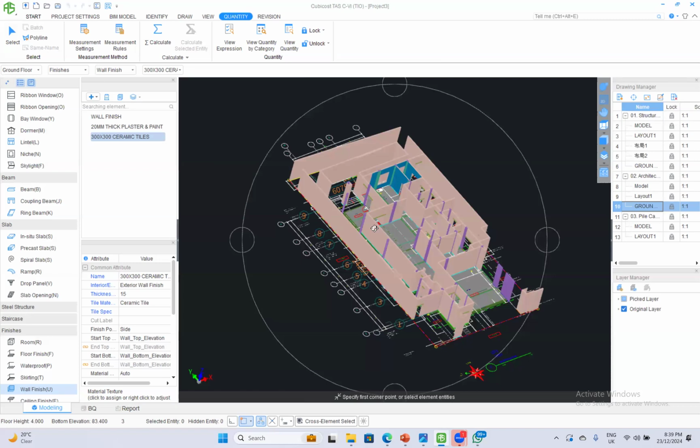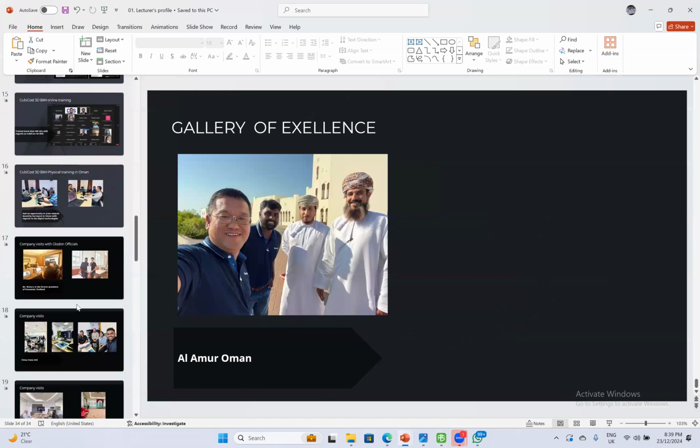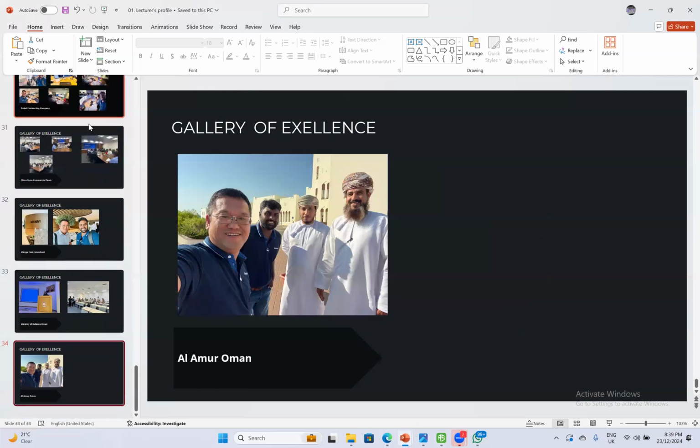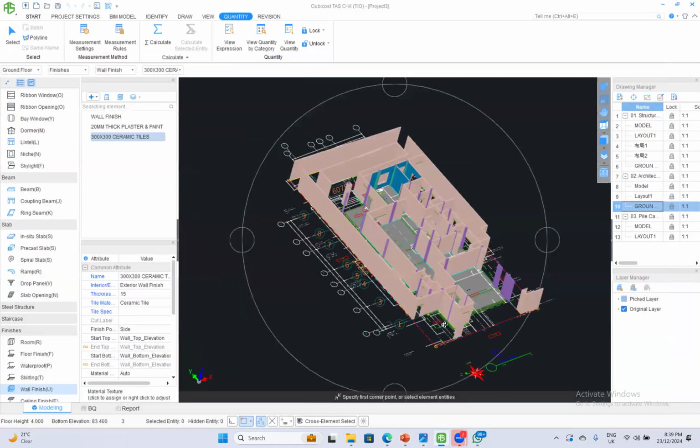Now Alama Oman is our reseller in Oman. They are introducing our software to various entities. I need CubiCost capable quantity surveyors for these industries. And recently, I think I have shown these pictures to you. The China State commercial team has more than 200 quantity surveyors in their commercial team. Mr. Frank and I did the demonstration for this China State commercial team. If they purchase our software in the Middle East, there will be plenty of job opportunities for CubiCost capable quantity surveyors.